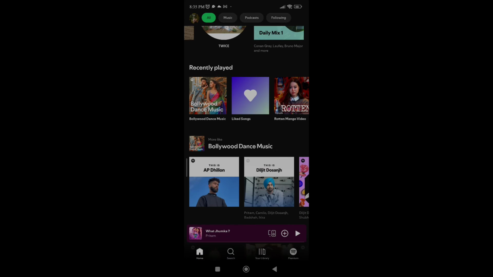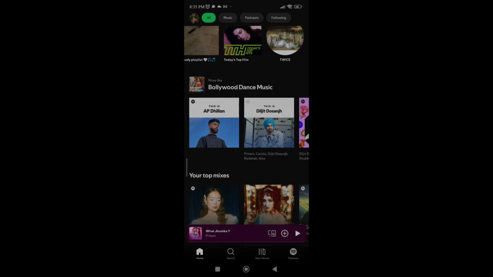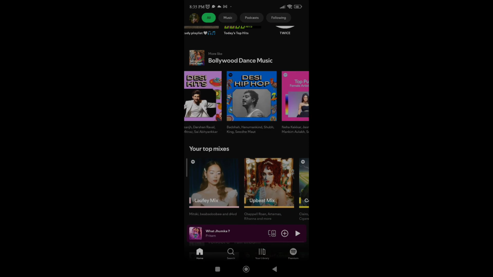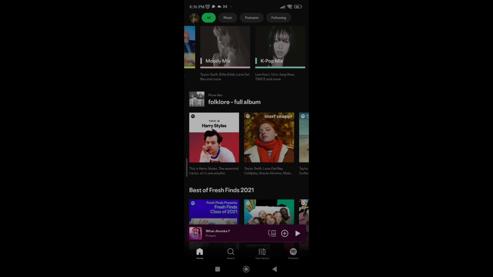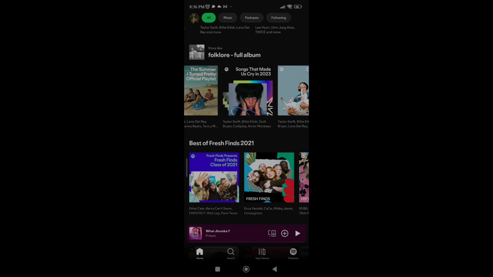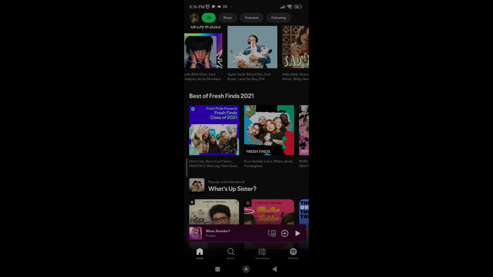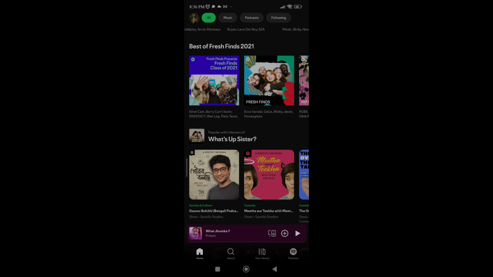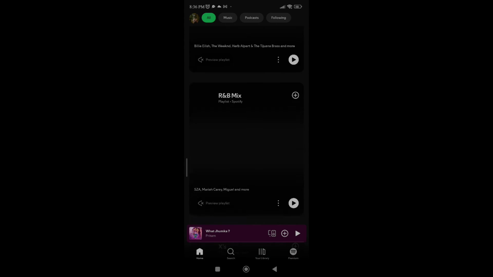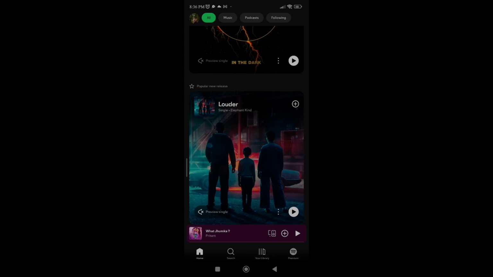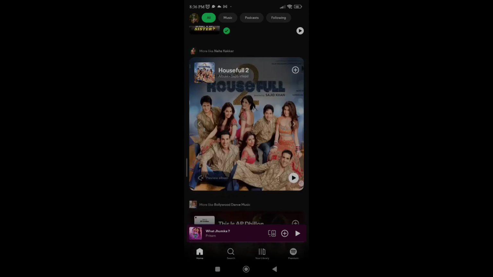And I also have the recently played, all of the playlists that I recently played, and all of the other recommendations, and my top mixes, my top singers, and then all of the other recommendations that the algorithm of Spotify sets for you to listen to. And then just scrolling down, you can just explore different artists and different songs.